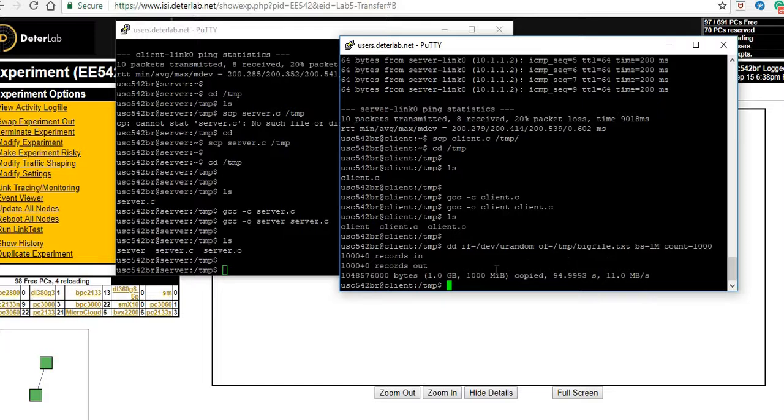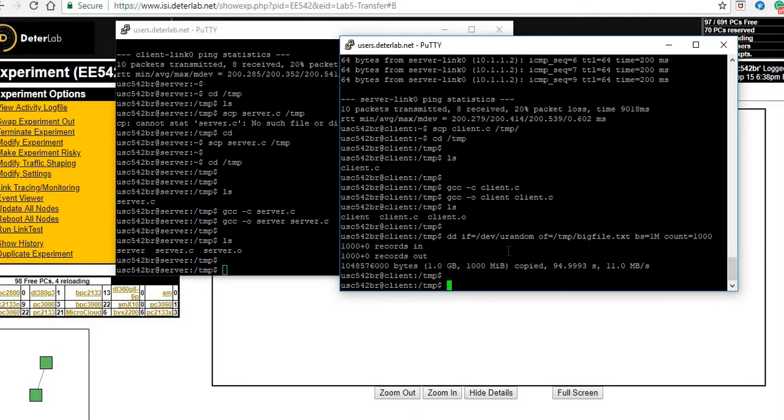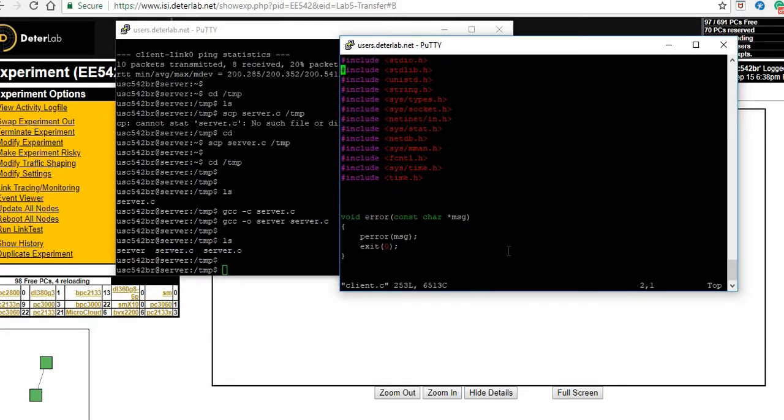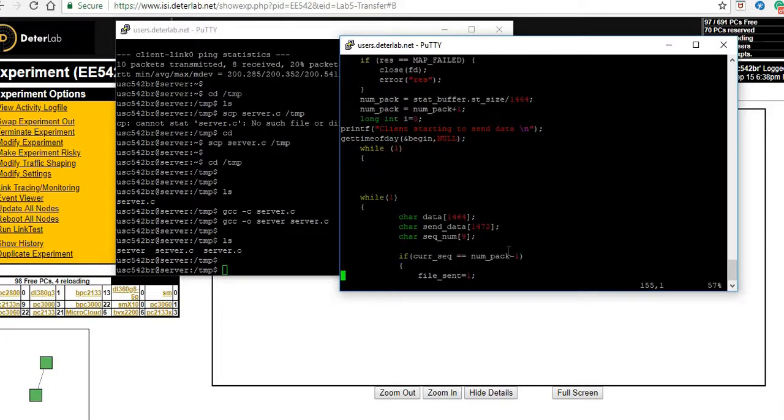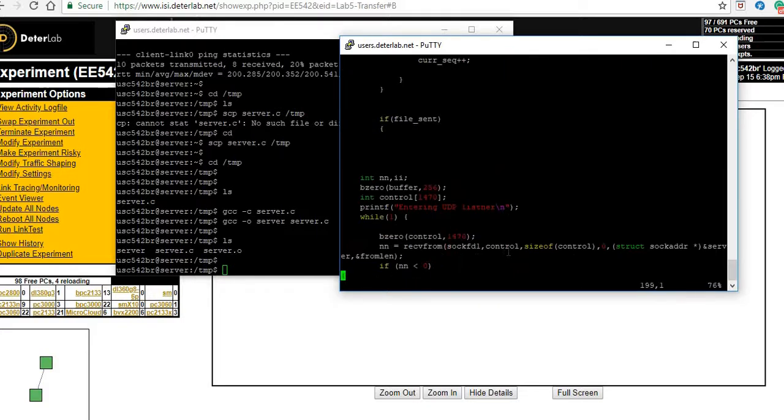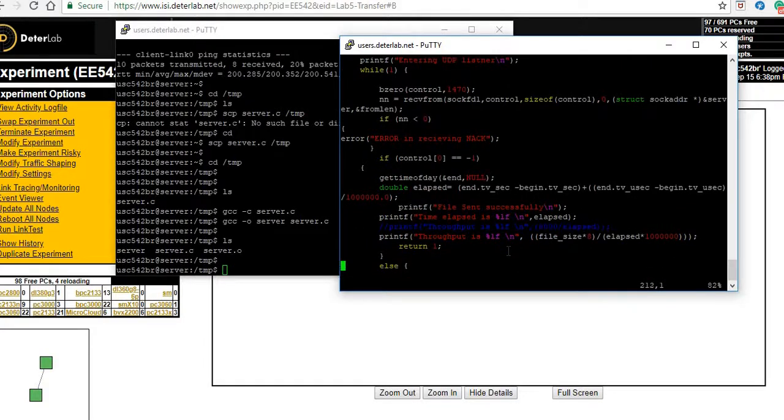As you can see here, a 1 GB file has been created. Let me just run across the client code that we've written so that I can show you the timestamps that we've defined for our project. This is where we start off our gettimeofday, just before we go ahead and send our file. So we have a gettimeofday right over here that starts, and then we end it over here in a loop where we check if the sequence number is -1.